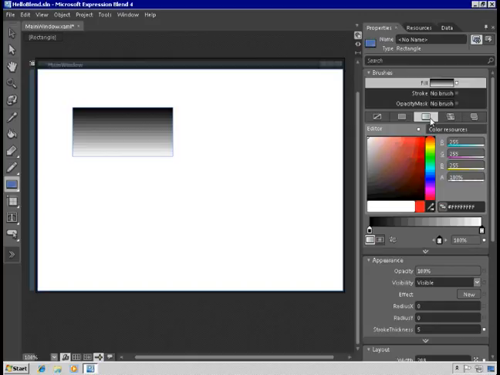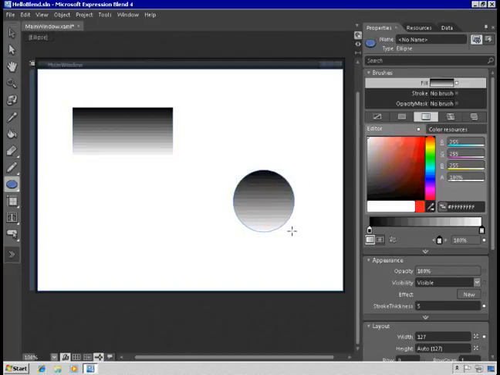I'll try the same thing with an ellipse now. I'll press L to bring up the ellipse tool. I'll press Shift and create a circle, and there's an ellipse, and of course because I haven't changed the default fill, I get the same fill, which is a vertical gradient from black to white. Let's try using the Gradient tool.